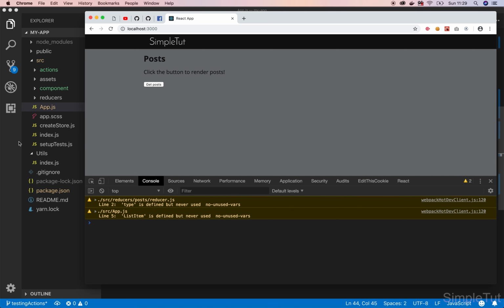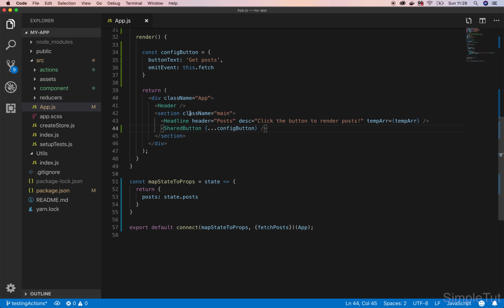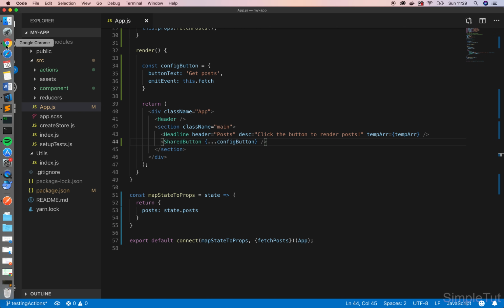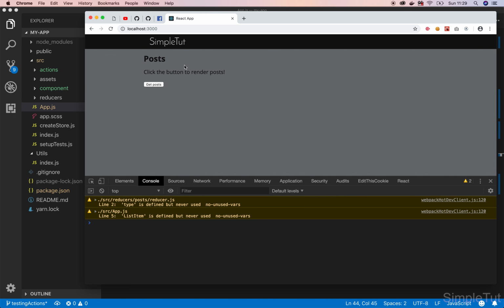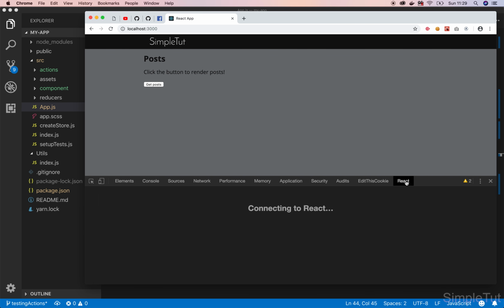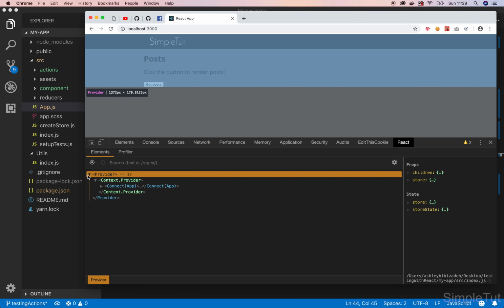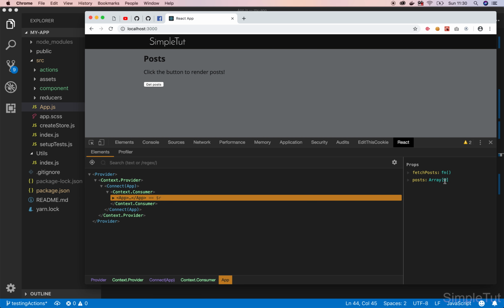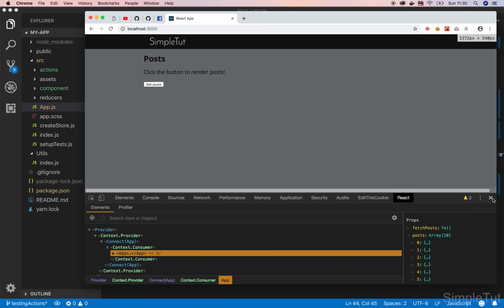So let's come back over to, actually, it should be fetching the posts now, so we can check that. Let's refresh this for now, and let's come over to React, and come down to our app, and you can see there's posts, so we have connected to the store. This is our action here. If I click this, I then get 10 objects. So these are the results coming from the API. So that's awesome. So we know that this is working.